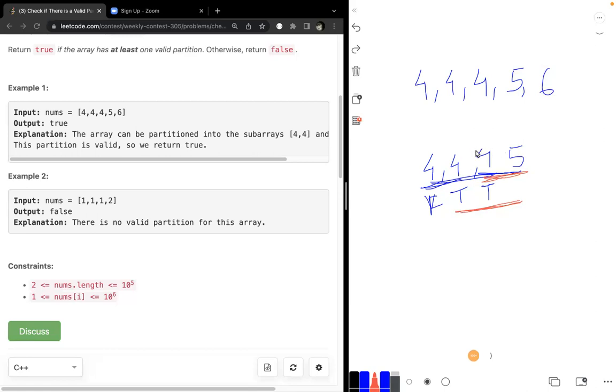Let's say 5 joins 4. Instead of 5, let's take another number such as 4. So if it is 4, these two are a valid division, right? So this is valid. We just need to see whether the previous part, up to n minus 2, is valid or not. If this part is also valid, we can say completely it's valid.